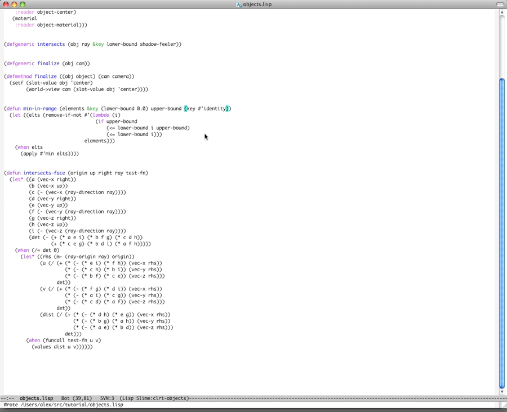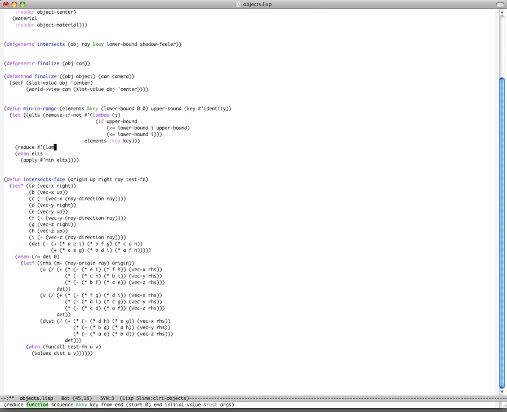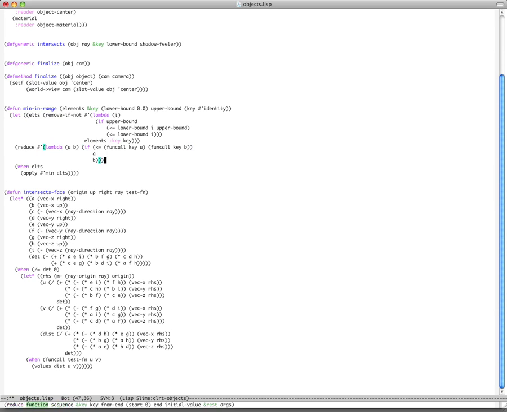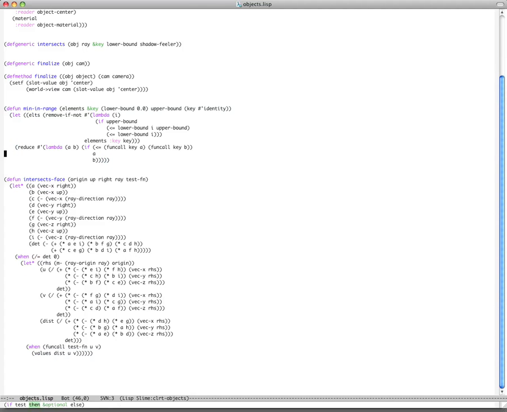And now what we have to do, we have to remove certain elements, but the check here is with the given key. So key is key, and then we cannot use apply anymore. Instead we have to define our own function. There we could use reduce, define our own function lambda, so our a b, like the elements, and there we'll say if funcall key a is less or equal funcall key b, then we'll return a or else b. This should do. Let's compile it.